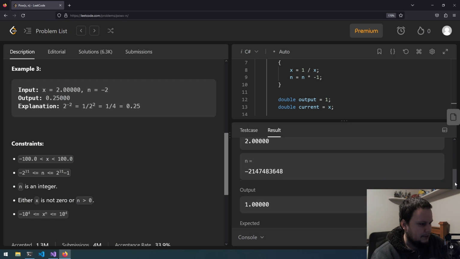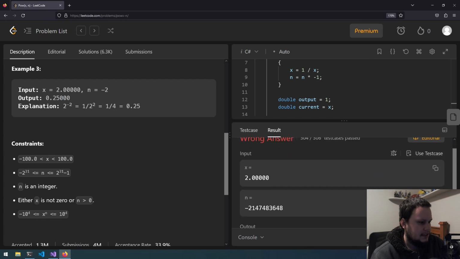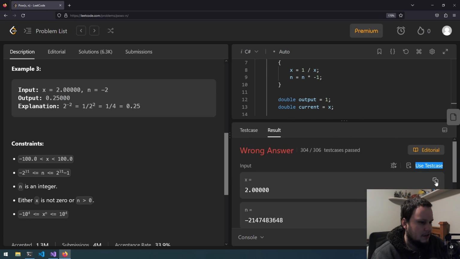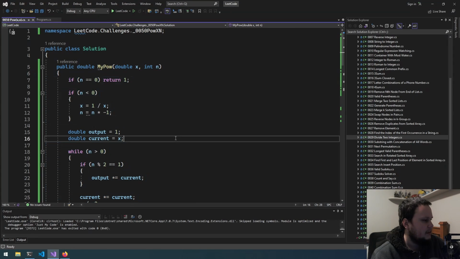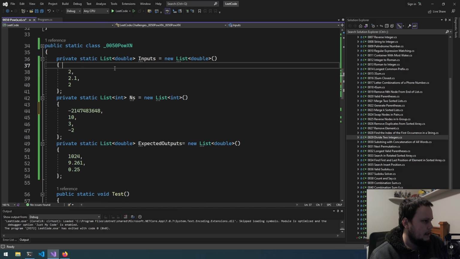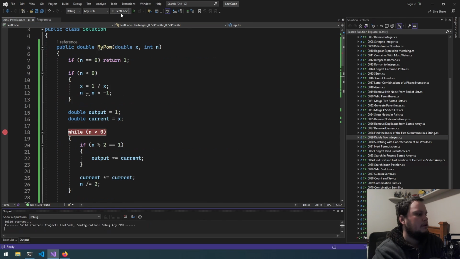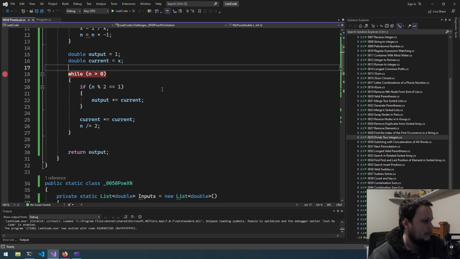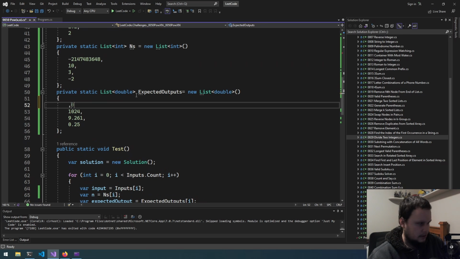Okay, interesting, we've got a wrong answer. You know what, let's put this in as a test, then we can take a look at what's going on. So we'll add this one here. Actually, I forgot to include an output, so I'll put that there.